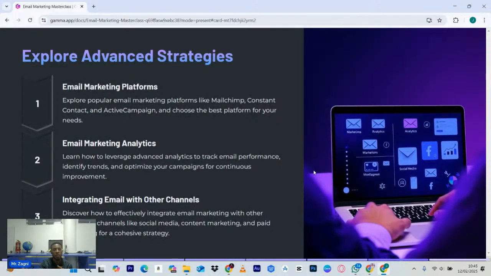All right, so email marketing platform. Explore popular email marketing platforms. So this is where I want us to come to now. So for you to be able to sign up, let me see, you said add email address and successfully send out email. Now this is what I was looking for. So there are email marketing platforms that you can use, which is Mailchimp, Constant Contact, and ActiveCampaign, and choose the best platform for your needs.